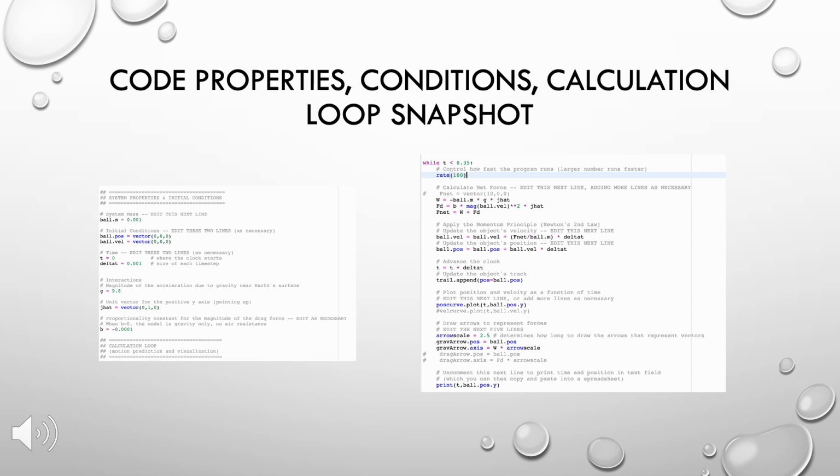For the system properties and initial conditions, I weighed the object and set its mass to 0.001 kilograms. Then I specify the initial position as well as the velocity vectors to be 0 because this is in accordance with the conditions of my experiment. You can also see that I set several variables that will also be useful later on: g as well as j hat and b. So b represents the proportionality constant used to define the drag force, which we'll see right after.